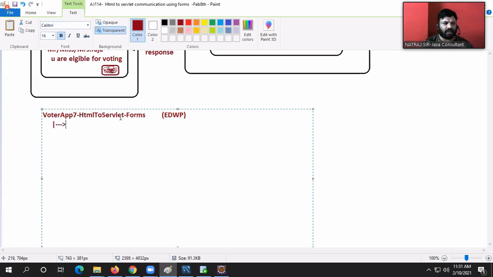Here we have the Java resources folder. Under this, we are having the src folder. Under the src folder, we are having com.nt.servlet. So there we have VoterServlet.java.